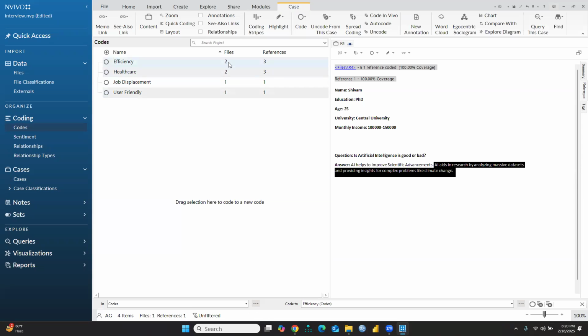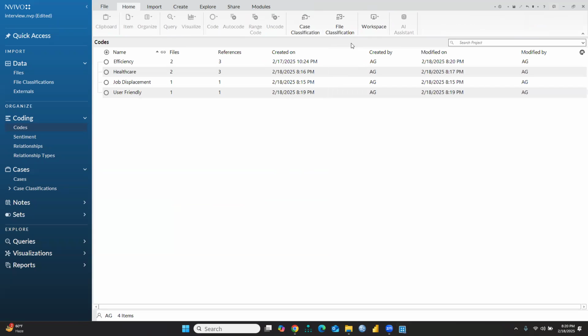You can see now the two files here, and there are three references. I think it has gone to the efficiency code, right? So this is coded, AI helps to improve scientific advancement. If we want to create another code for scientific advancement, we can create one, but I don't want to create one for these things. In a similar manner, you have to create all the codes.